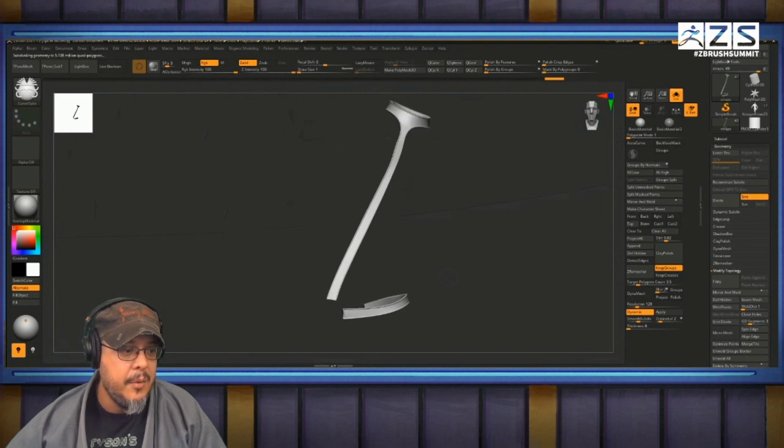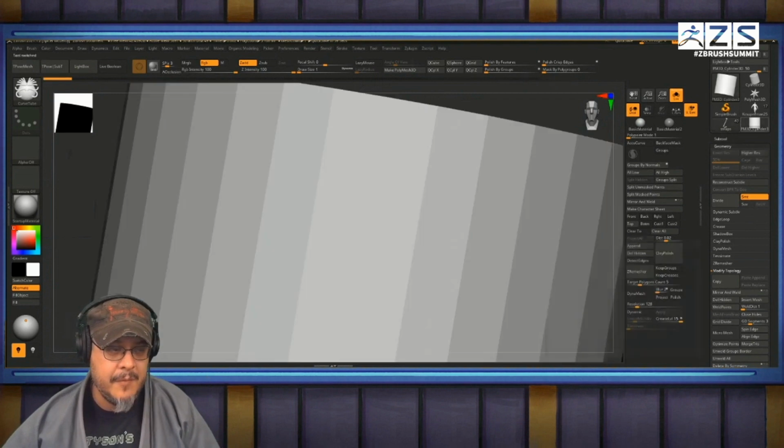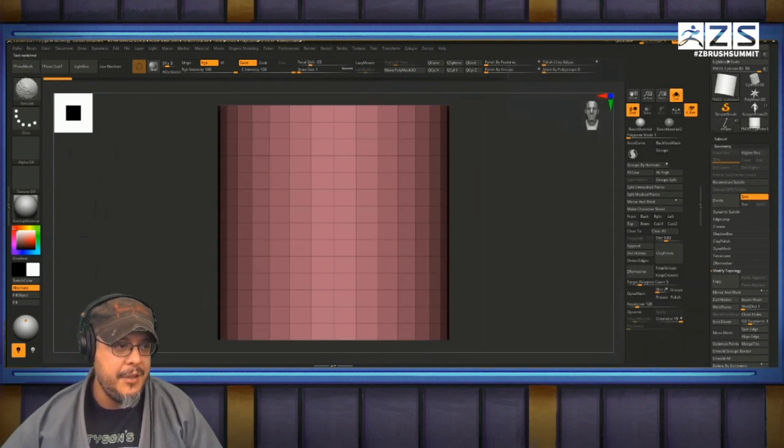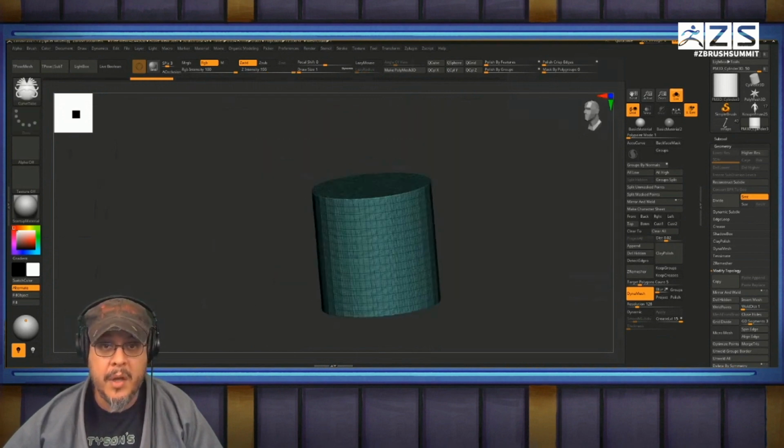Okay. So let me show you the other functions with our trusty cylinder. Okay. So we've got our cylinder here. I'm just going to dynamesh it really quickly and then press Control W so we only have one polygroup.